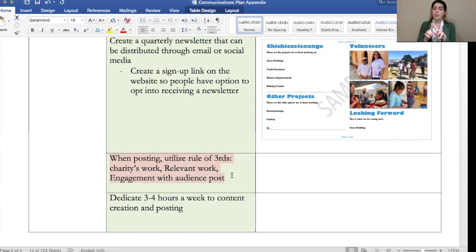So one third of the things that you're going to be posting are things that your organization is doing, projects that you've accomplished, maybe volunteers who've come, just things that Vim Guatemala is doing. The second third would be things that are relevant to what Vim Guatemala is doing.